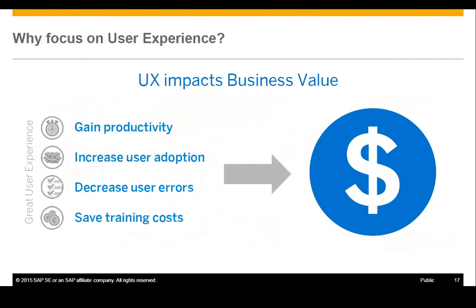Therefore, having a UI which can work across platforms and across different devices increases your productivity. It increases user adoption, so users can get on very easily because it's not the heavy, fairly static SAP GUI. Hopefully it decreases user errors and saves a lot of training costs. But gaining productivity is one of the very important aspects of having this business experience.